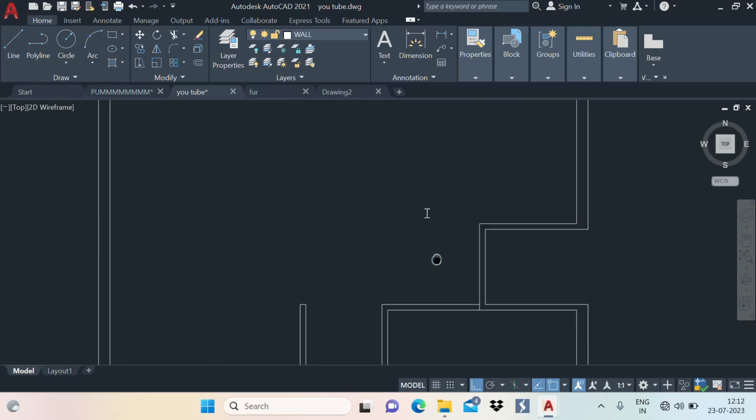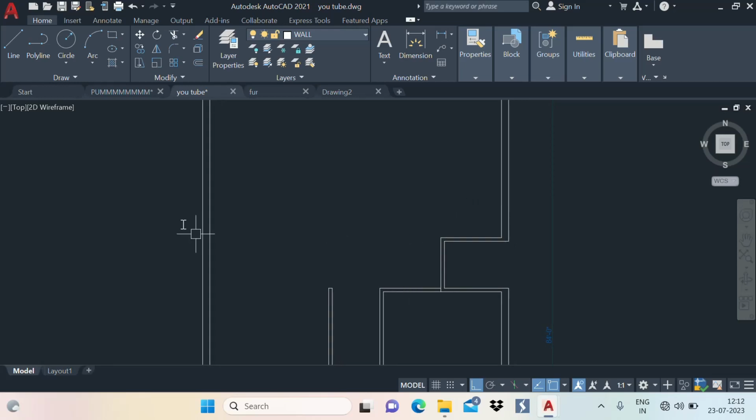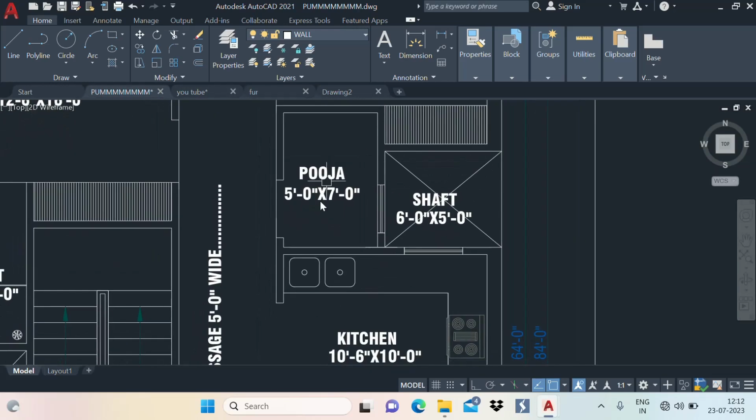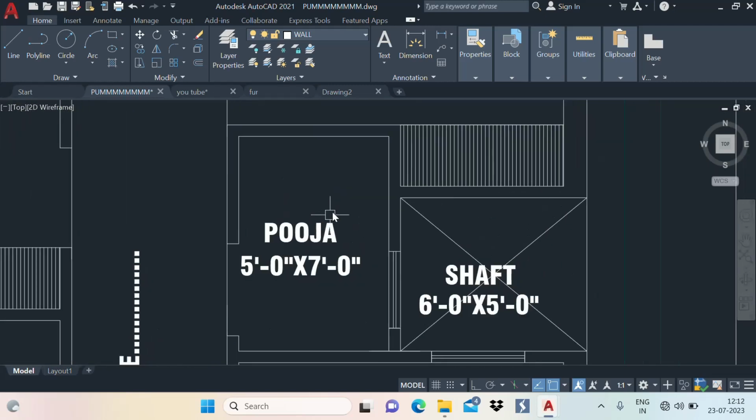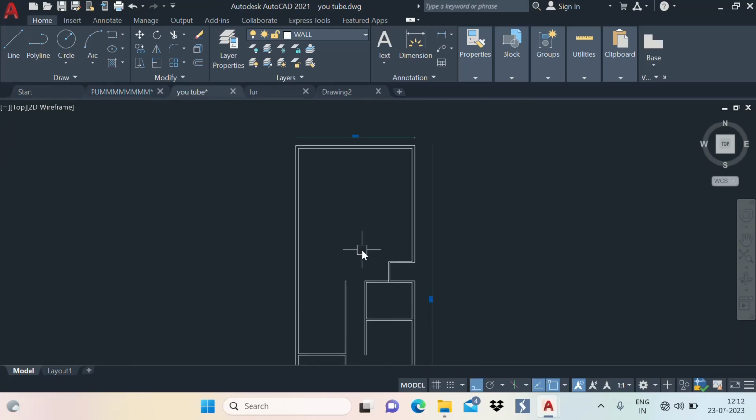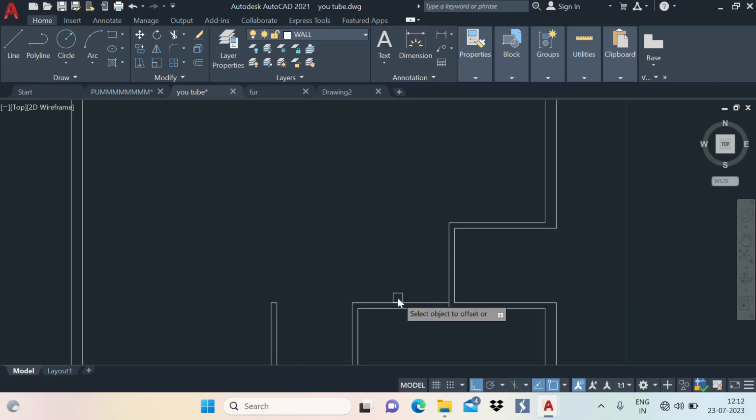After trimming this, I'm just going to make my puja room or store room. You can use it as a puja room, or you can also use it as a store room. So for this, you can see this is 7 feet. I'm just taking an offset of 7 feet, and again half brick wall.